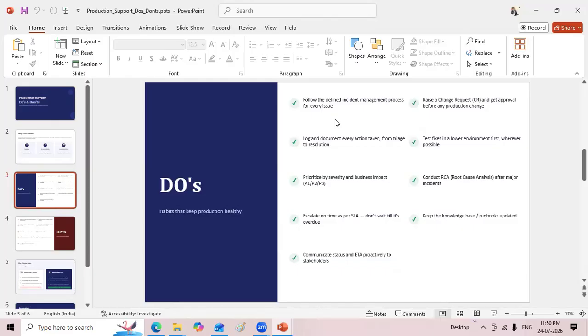That's what you have to do. But before you start working on it, or after responding to the email stating that you are working on it, or responding to the user in the chat, you have to change the ticket status into in progress. Okay, that's what this point is referring to. Next is log, document. Log and document every action taken from triage to resolution.